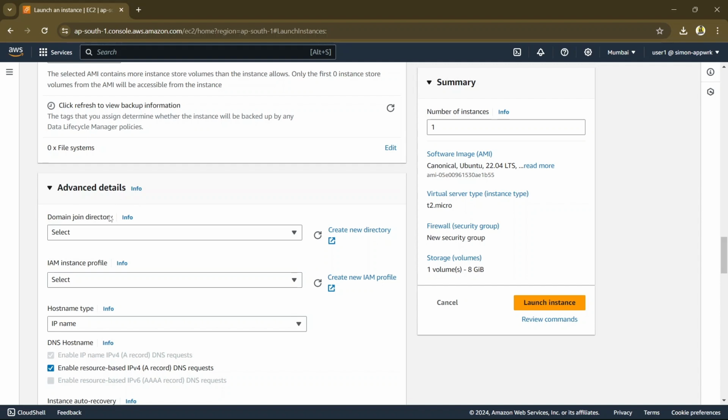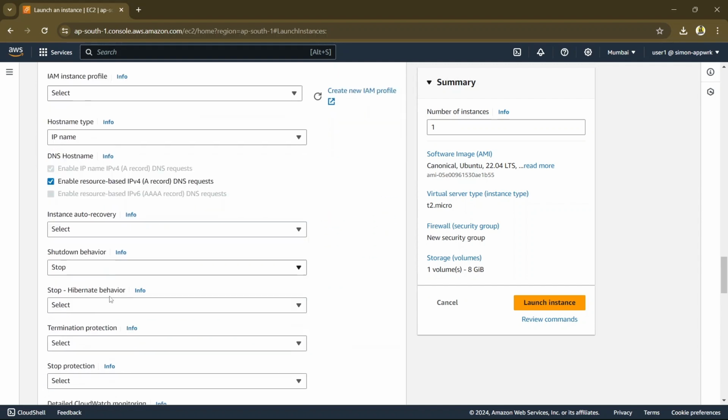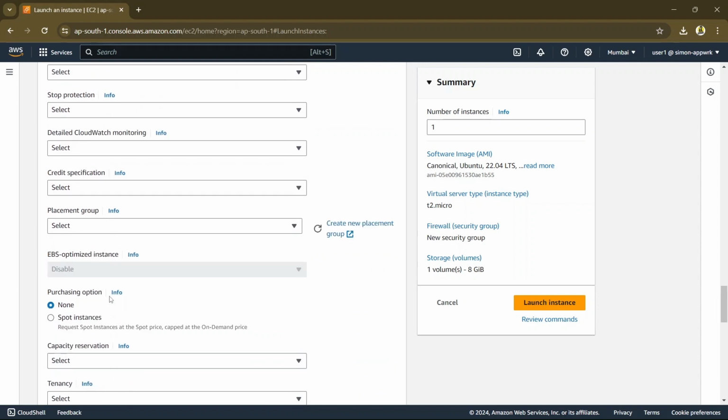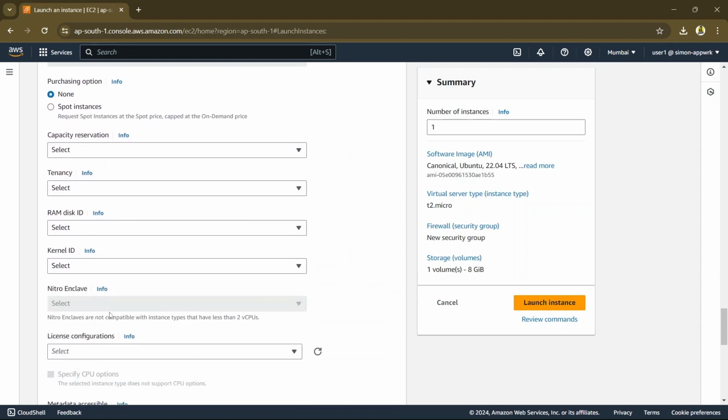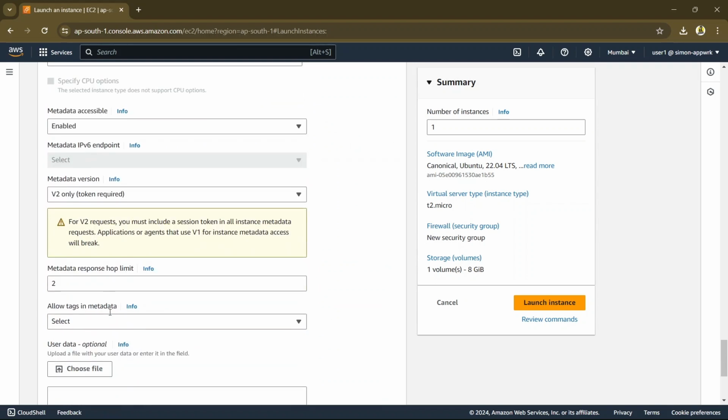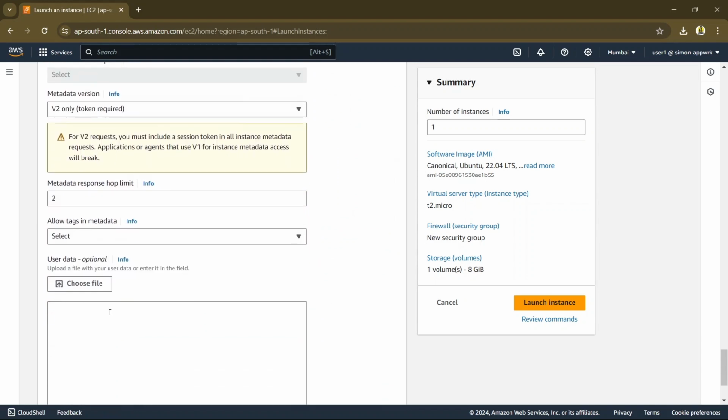In advanced details, there are different options, and according to your requirement, you can choose them. For example, if you want to enable the hibernate option, it is also here. There are different options, and you can just log in and test these things on your own.